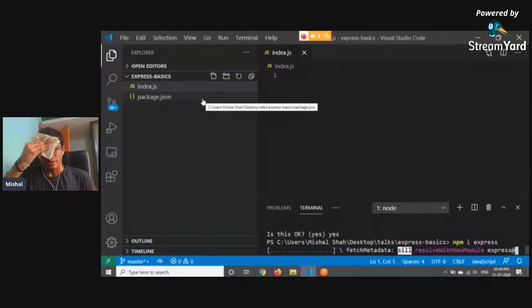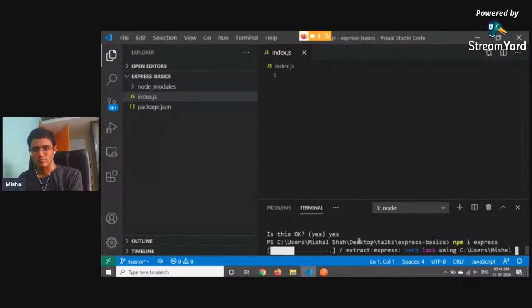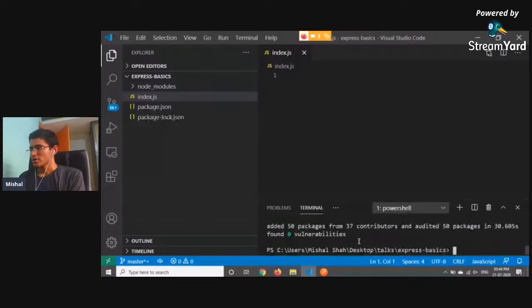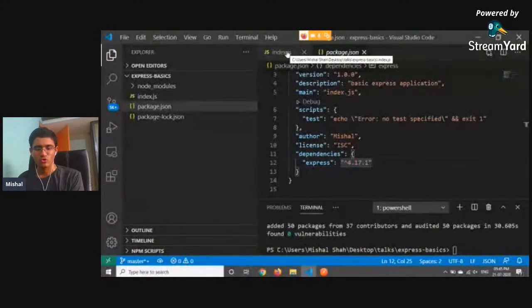If there are any doubts, just put them in the chat box and I'll try to answer. If not, please code alongside so that if there is any doubt, we can resolve it together. Express is installed, and if you notice the version in the package.json, it is 4.17.1. So that's the Express 4 version.